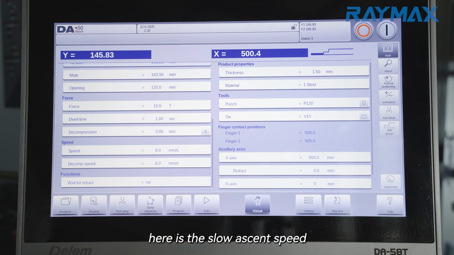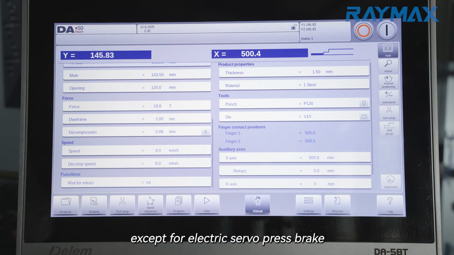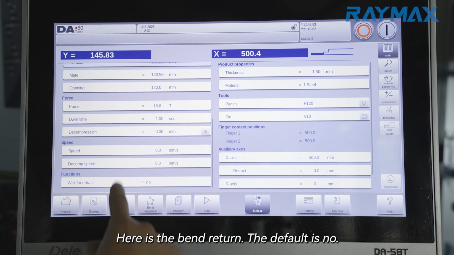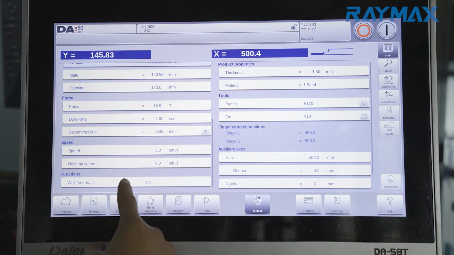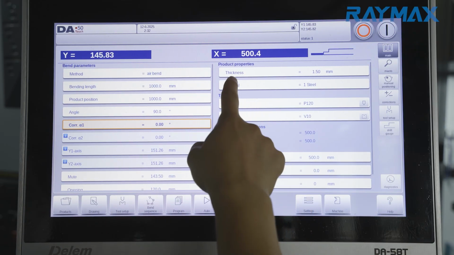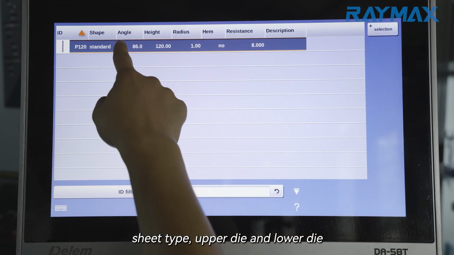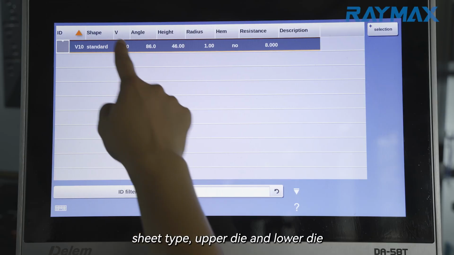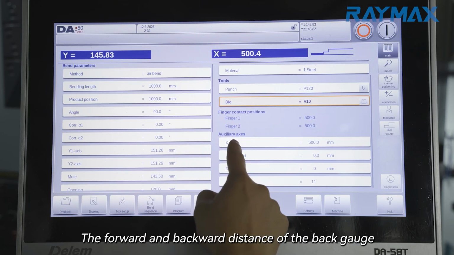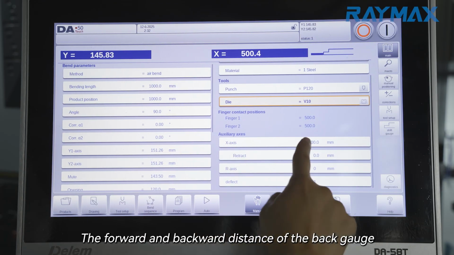Here is the slow ascent speed. The default is 8 mm per second or 10 mm per second, except for electric servo press brake. Here is the bend return. The default is no. Here are the modifications of sheet thickness, sheet type, upper die and lower die. The forward and backward distance of the back gauge.